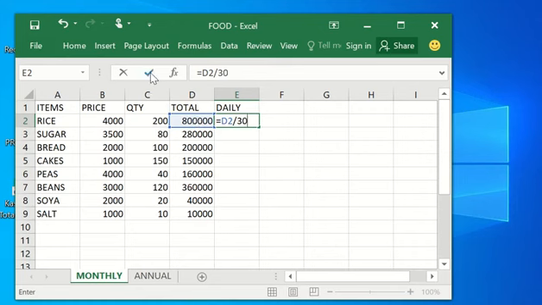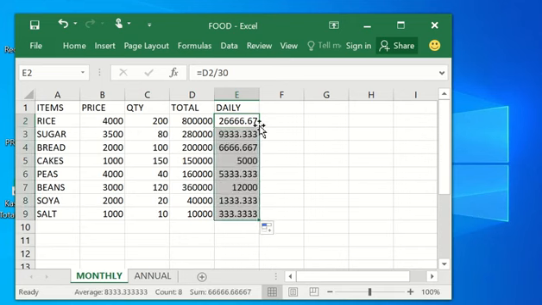And we are going to enter. And we are going to use the fill handle to copy this formula all the way down. The next number tells us to represent all the figures in the worksheet using comma style and with no decimal places.